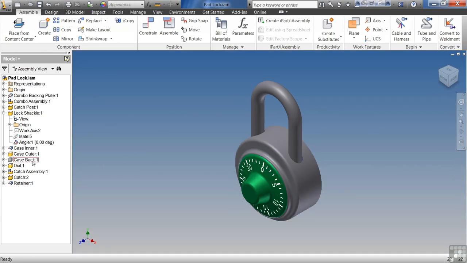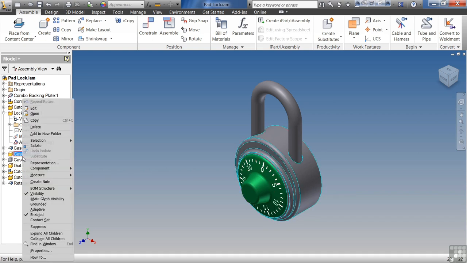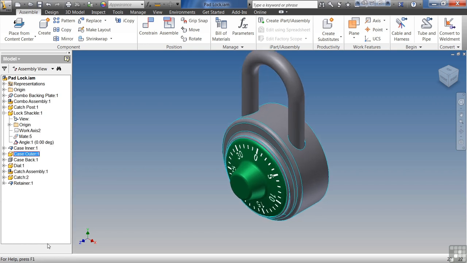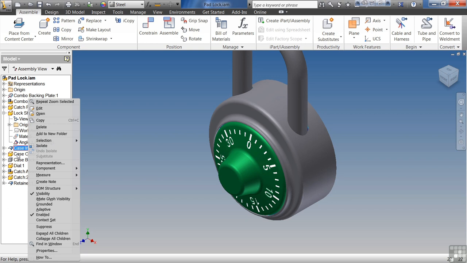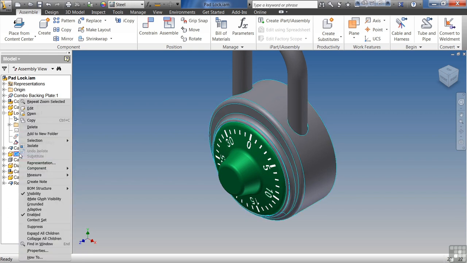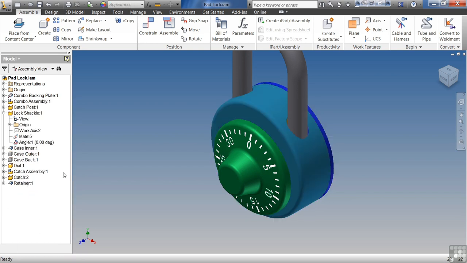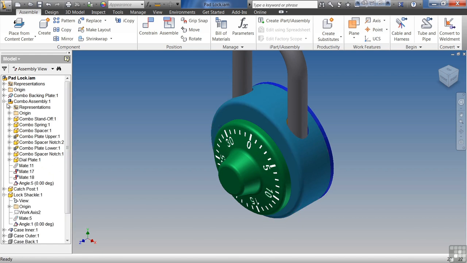I can also find parts in the browser. So, for example, if I come back to the back, or I don't know where a part is, I can right-click and I can say Find in Window. It'll highlight it for me. If I needed to see this inner part, I can turn off the outer case. So now I can see the inner case. I can actually go into sub-assemblies if I need to, turn off bits and pieces, add bits and pieces. All this is done through the model browser.